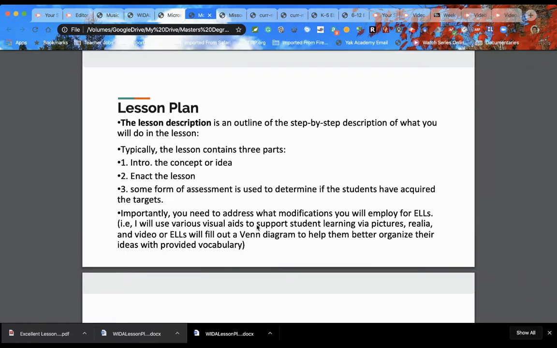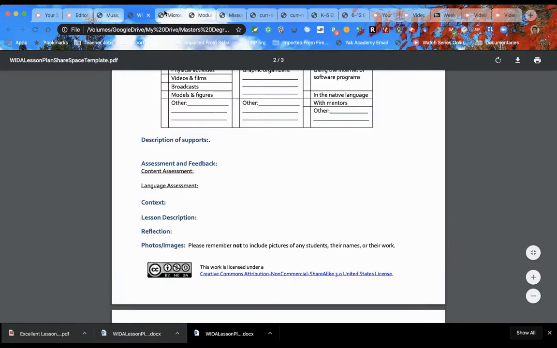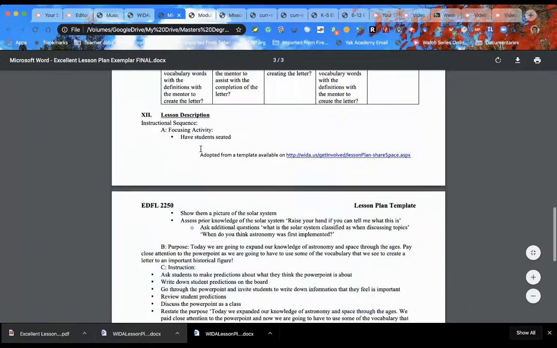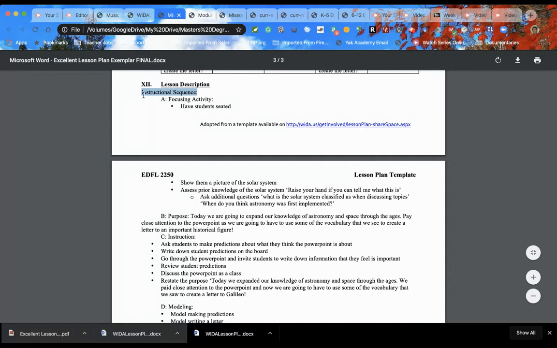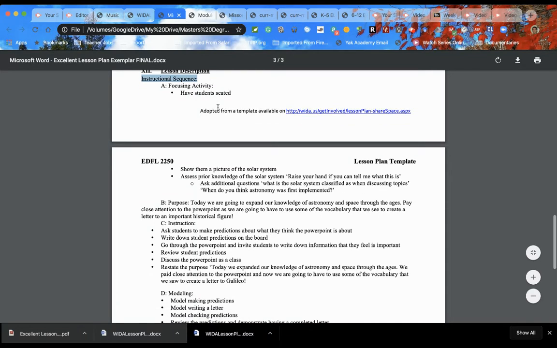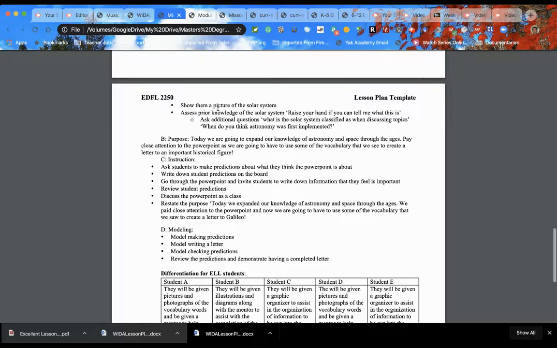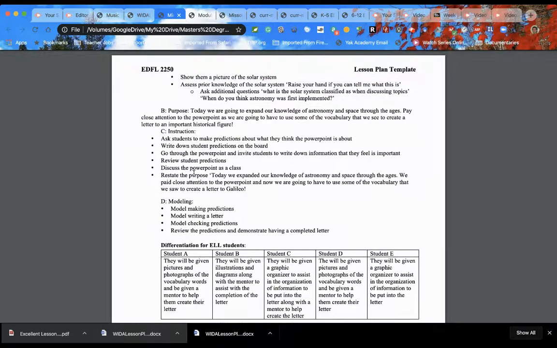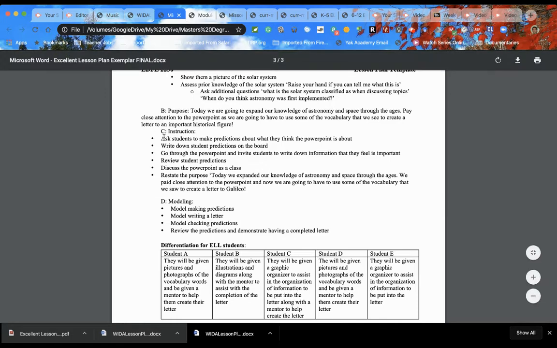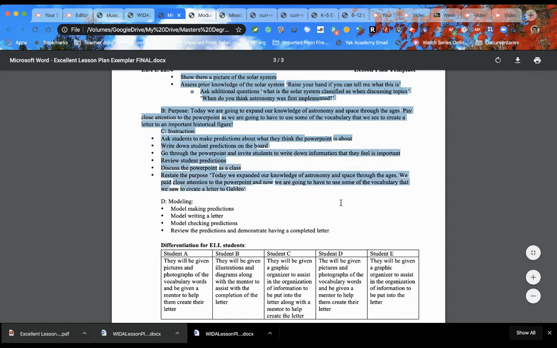All right, the lesson description is an outline of the step-by-step description of what you will do in the lesson. Let me show you in this one. Lesson description. So this student showed me all the sequence, all the way from the beginning to the end. You can have that template again. It's on the assignments folder in Blackboard. She was telling me how this lesson was going to be delivered. All right, that's one way to do it.